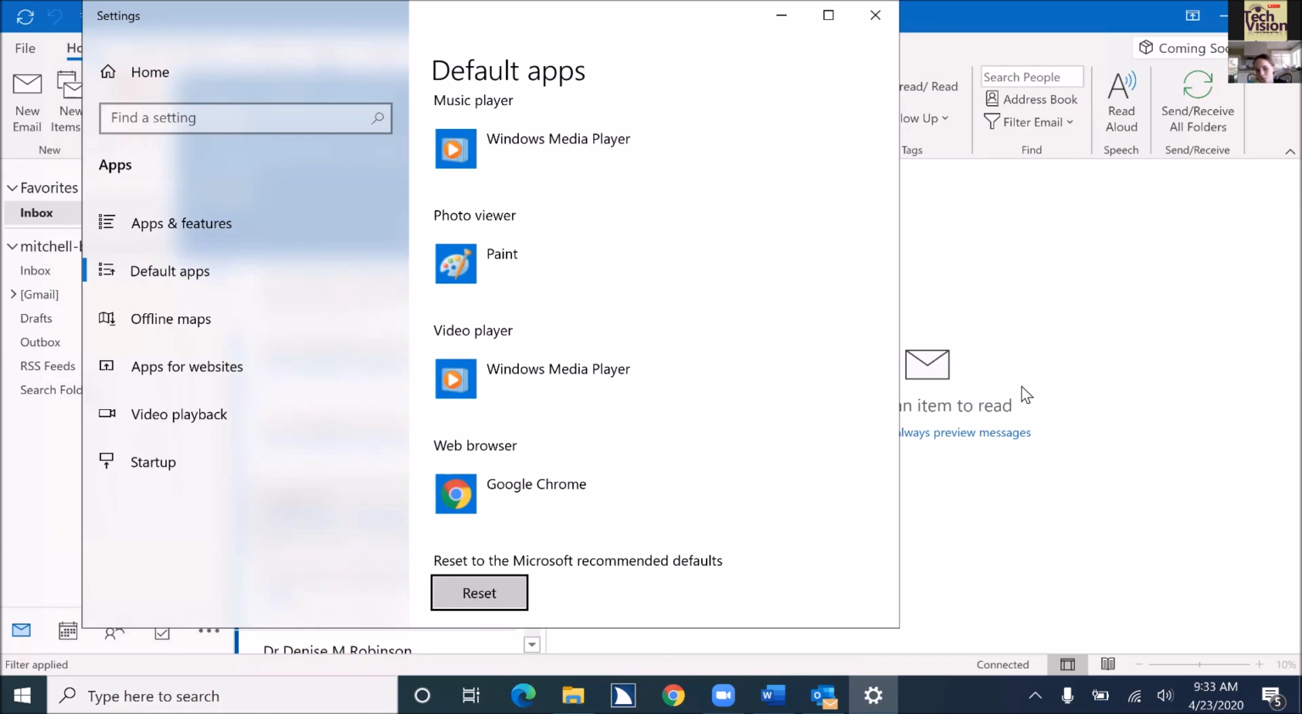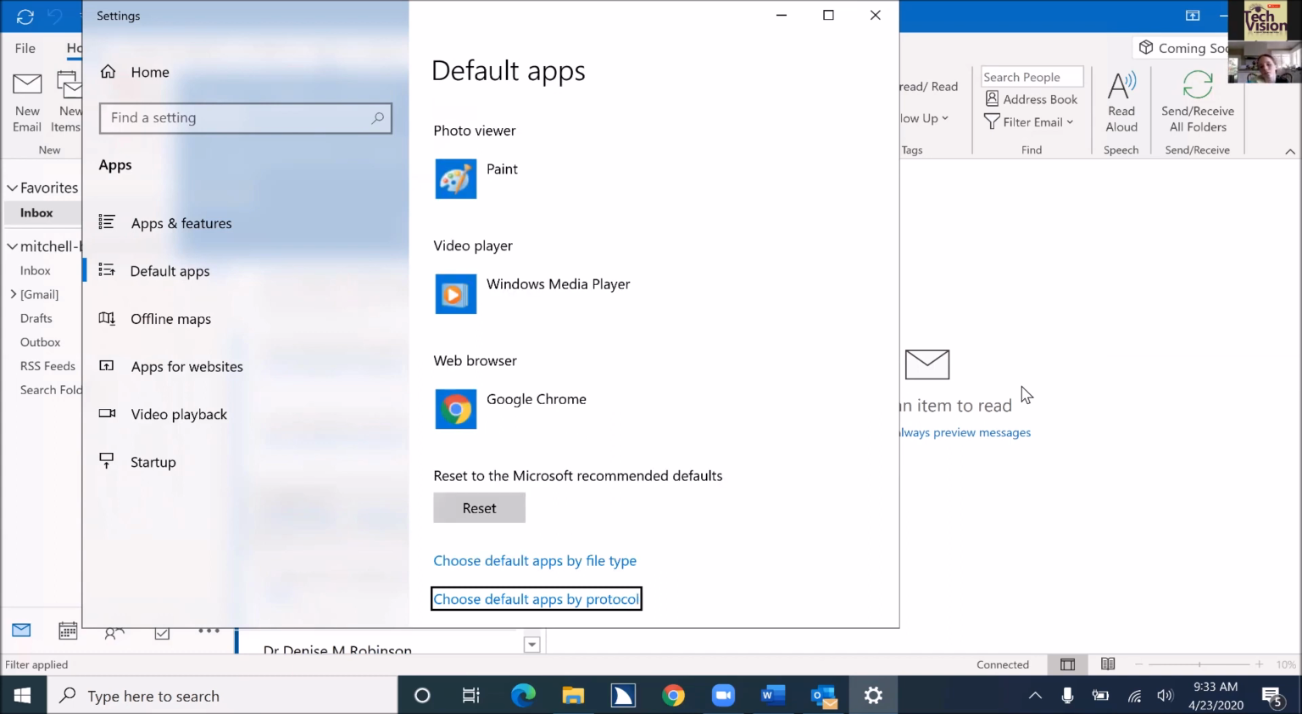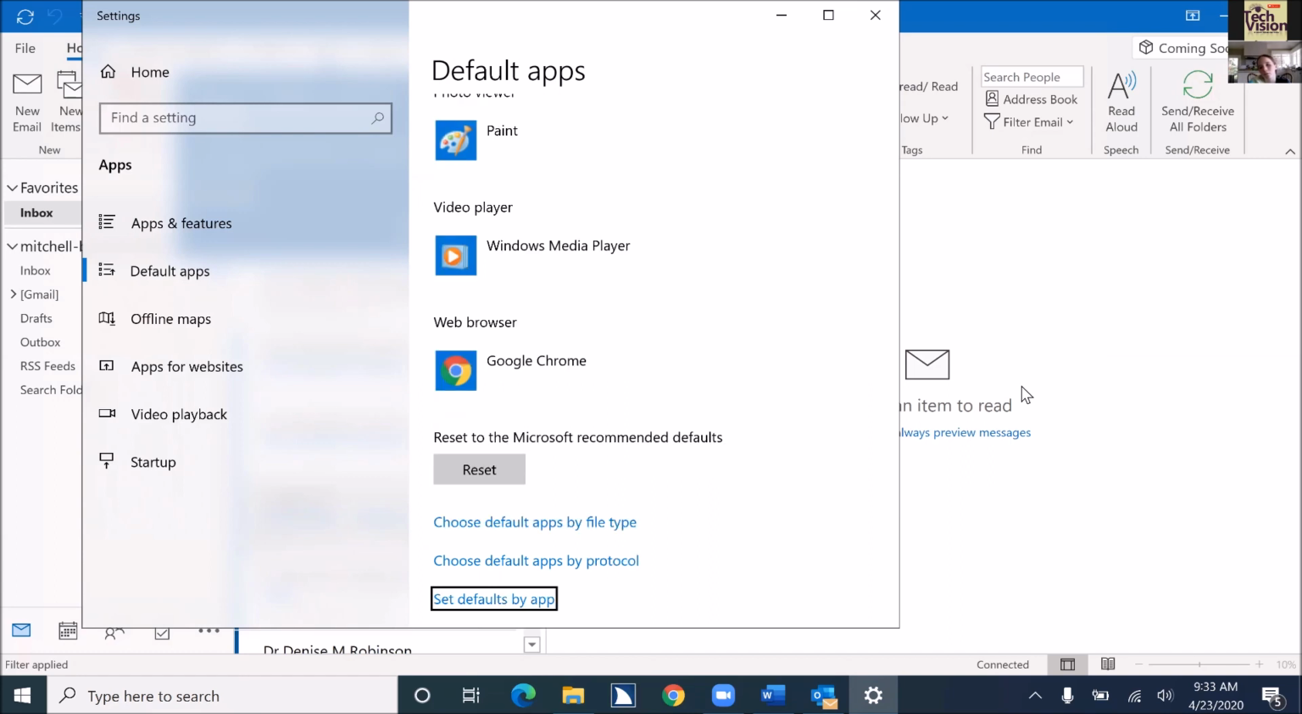Tab back around until we hear apps and features. Tab again. Choose default apps by file type link. Keep going. Choose default apps by protocol link. Keep going. Set defaults by app link. Keep going. Home button to activate. Press space bar. Keep going. Search box. Find the setting. Edit. Type in text. Again. Apps list box. Apps and features.